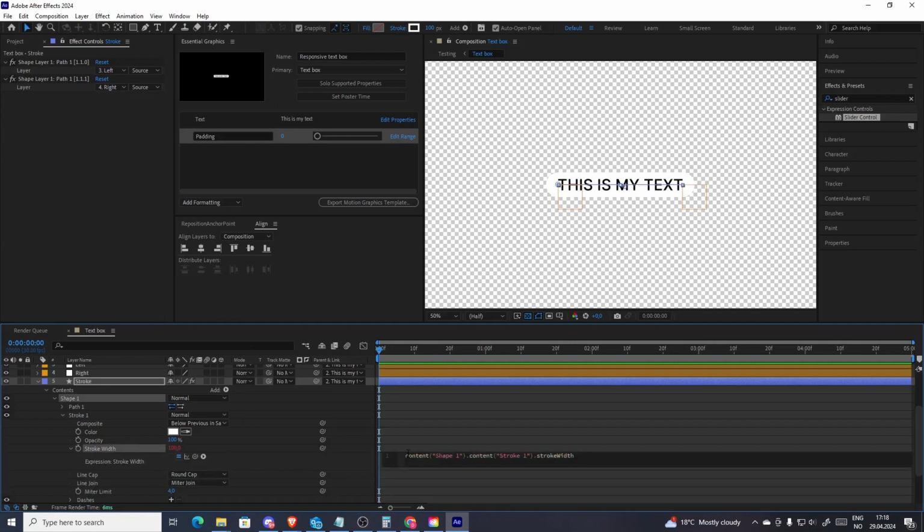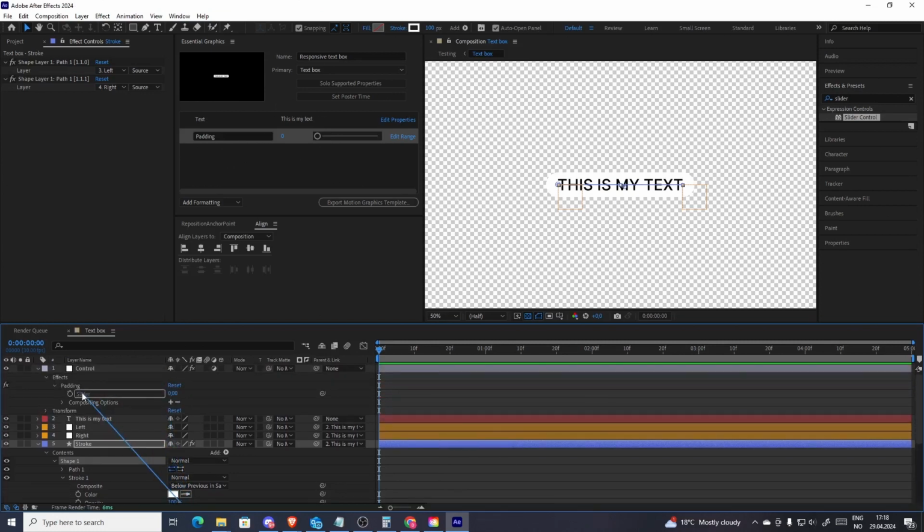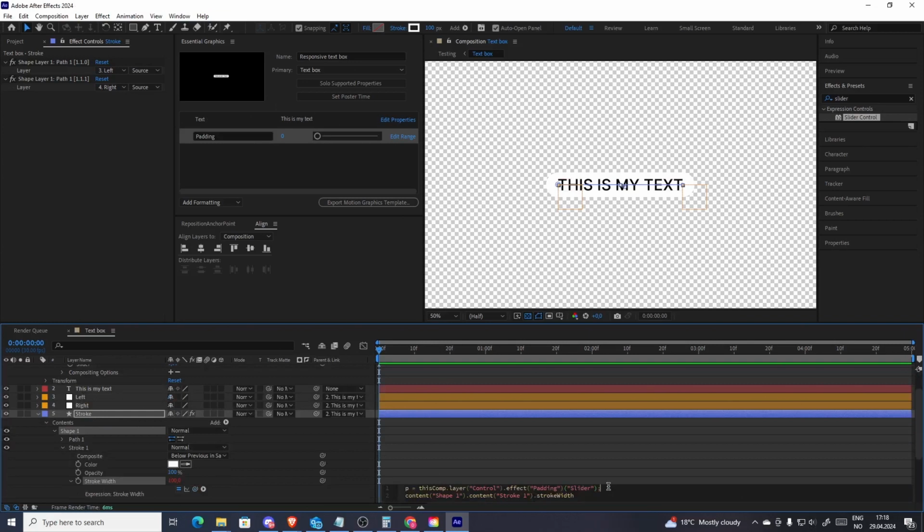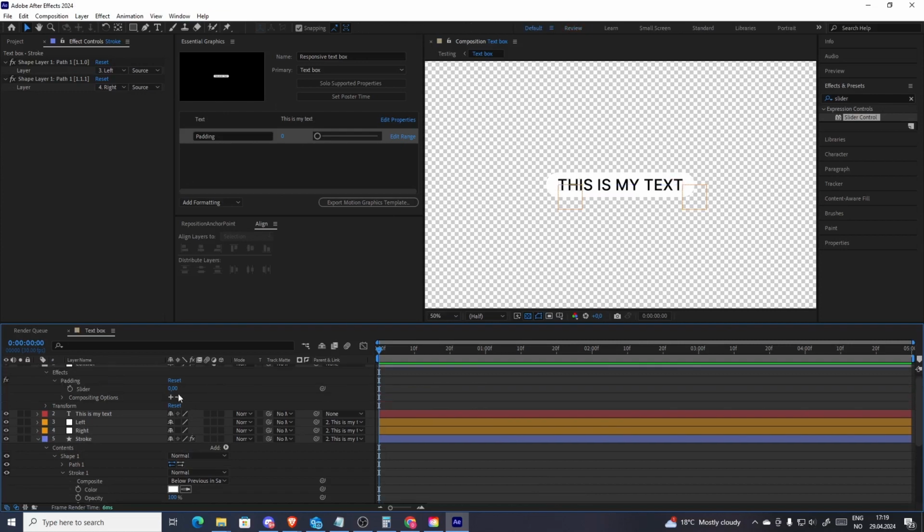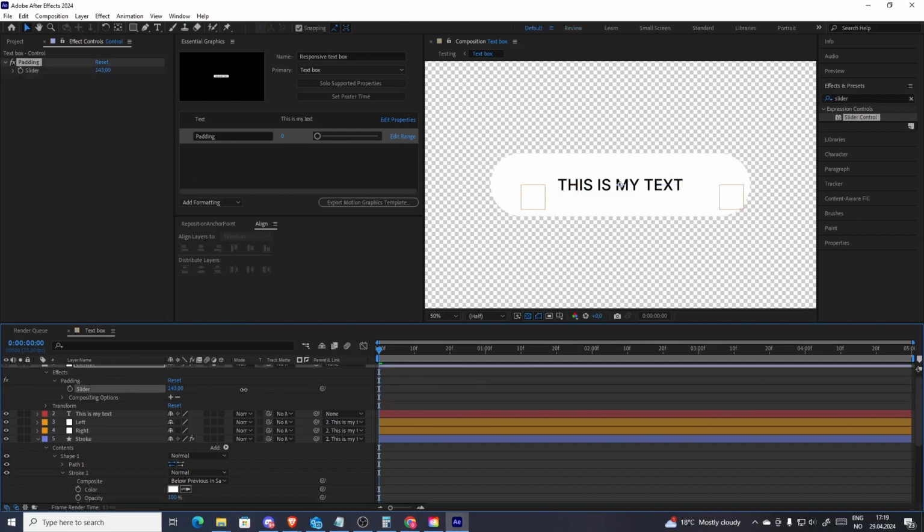So again, we have to tell this expression where we can find padding. So p equals pickwhip up to the slider, which is padding, semicolon, and then we say that the stroke width is the current stroke width plus, we could just do plus p, but what happens then is that, to my taste, the top and bottom gets very, very high.